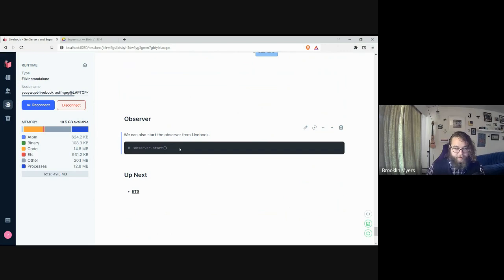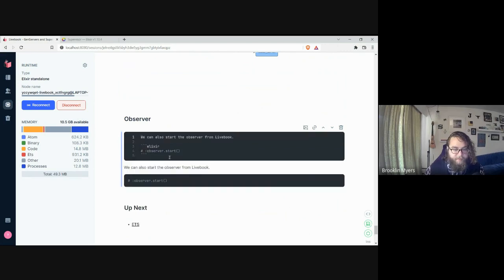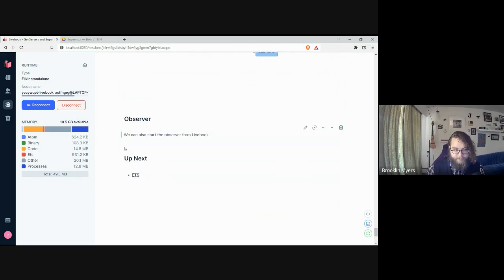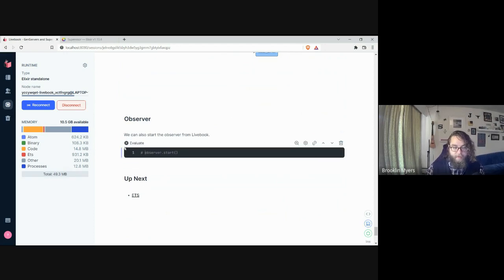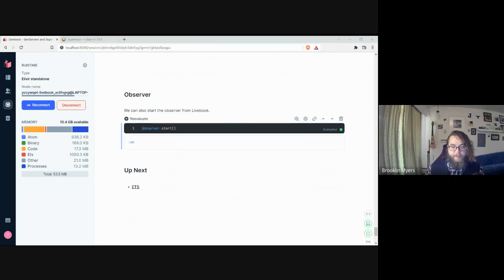The last kind of cool thing, I'm not going to dive too deep into it. Oh, this became a markdown cell. We can also start the observer from Livebook. This will work. Oh, I'm not sharing it, so you might not actually see the observer. Okay, well, I wanted to race to ETS anyway, so I'm not going to play around with it too much, but just know that you can start the observer. We can see all of the same processes that we were running in here. It shows our entire system. If I have time, I might circle back to that, but I want to get to ETS.